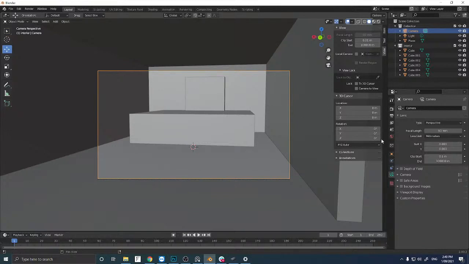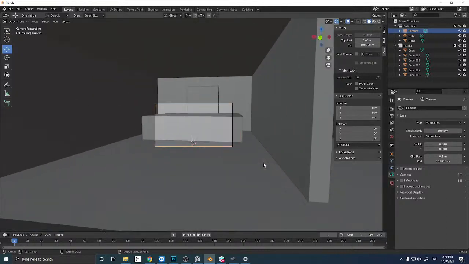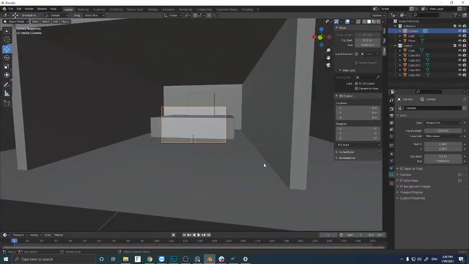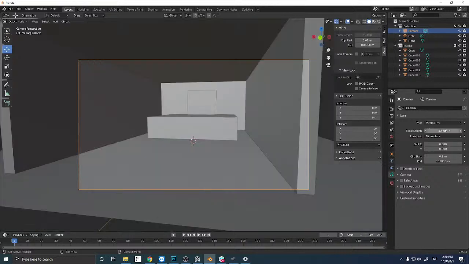And then let's make it a bit more of a fancier camera. At the moment, it's really boring, a 50 millimeter lens camera, right? If we make it 100 millimeter, that's going to make it even more boring. That's going to flatten everything out. It's going to flatten the perspective out. So what we want to do is actually make that a smaller focal length. So let's make it 30.